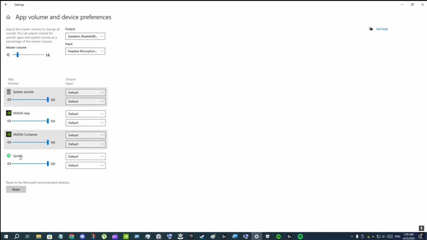And after that, locate Spotify and click, and I noticed that the output here wasn't default and it wasn't speakers. It was just blank, like there was no word here. It doesn't say default, doesn't say speakers, it just says blank. So I changed it from blank to speakers, and I changed it after that to default, and it works.